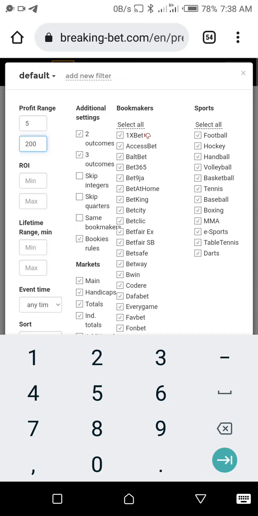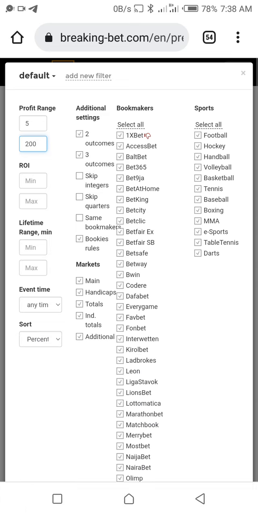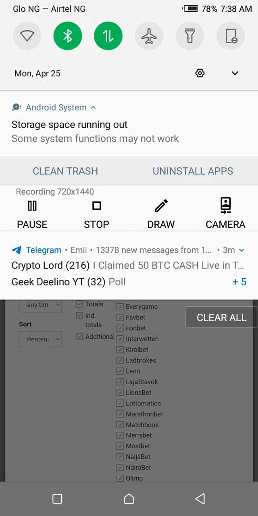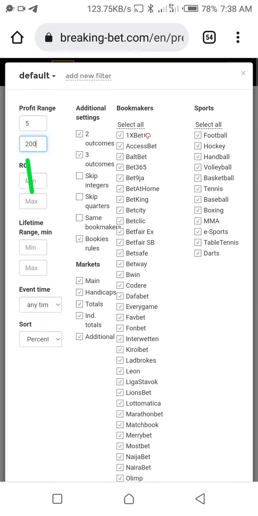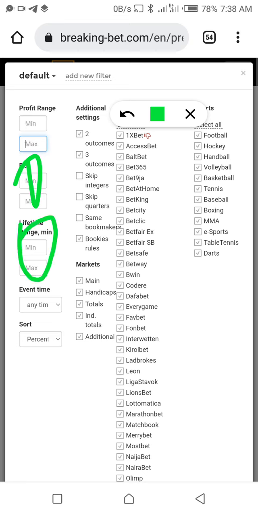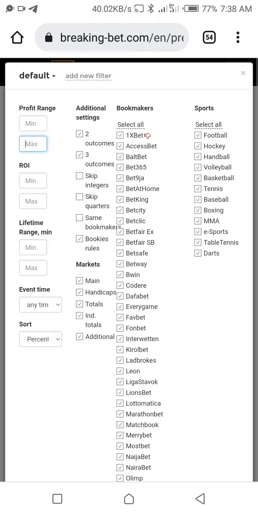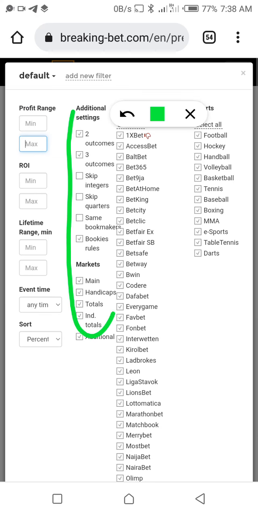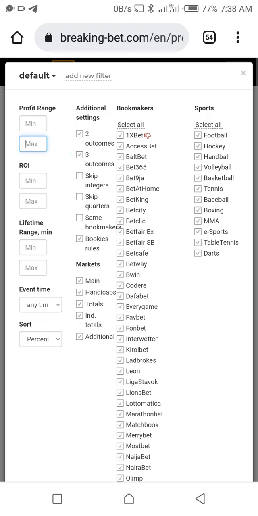Okay, so now after setting that, on this place you have return on investment. That doesn't matter, guys. Leave it like that. Lifetime range, minimum, leave it like that. And event time, all these things, leave them like that. Then come to this place that it says additional settings. Look at it very well.